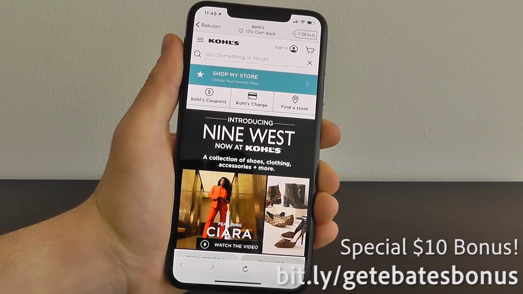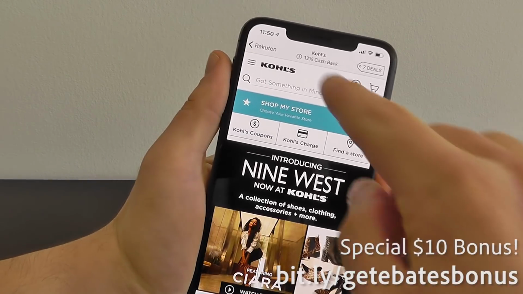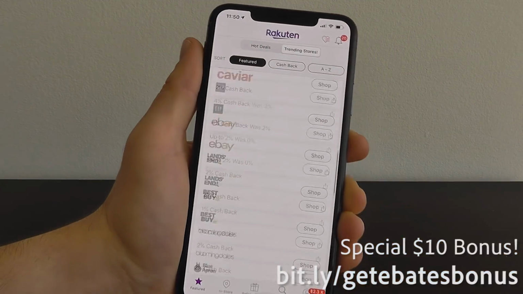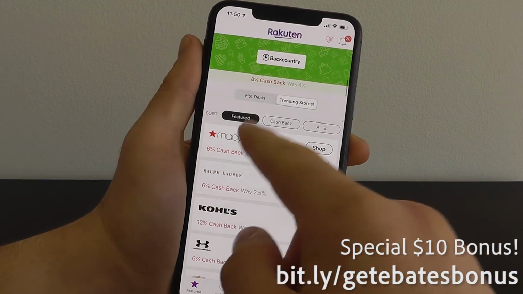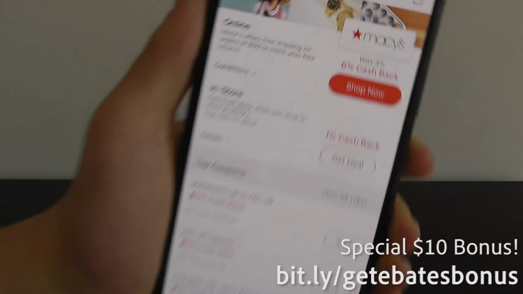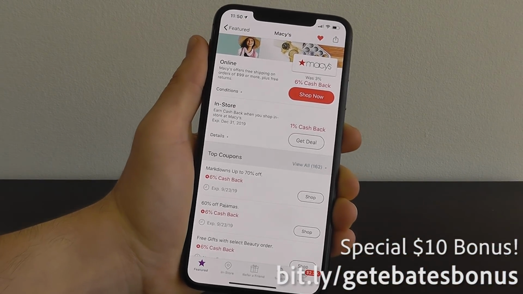Now, the extra benefit, another thing that you can stack on top of this, and there's a wide variety of different stores. Macy's is one of my favorites to use this at. As you can see, 6% cash back, and it shows you coupons as well.